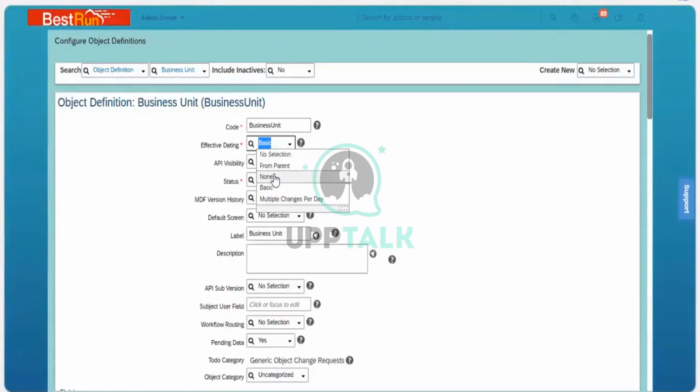Now, when you go and select a particular effective dating, suppose we are selecting none, how does it behave? If you are selecting none, it indicates that the object is non-effective dated. So we have seen effective dated and non-effective dated. Non-effective dated is something where we cannot maintain the history. It will only give you the current date in the system. So if you are selecting none, it will not change from time to time.